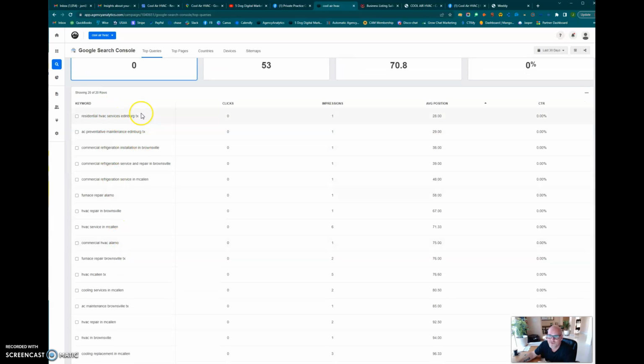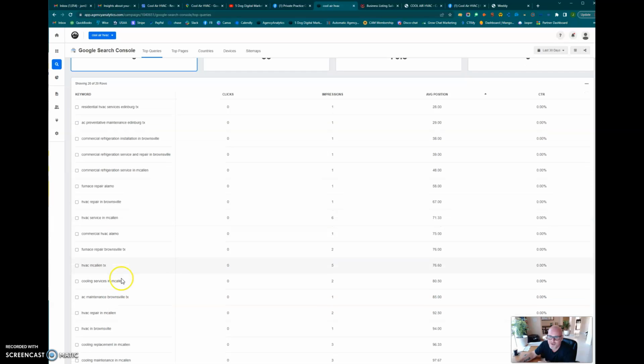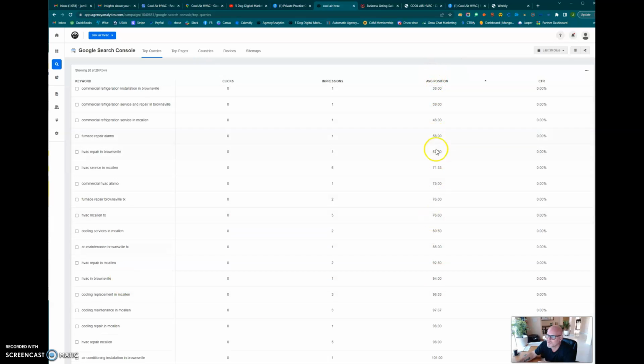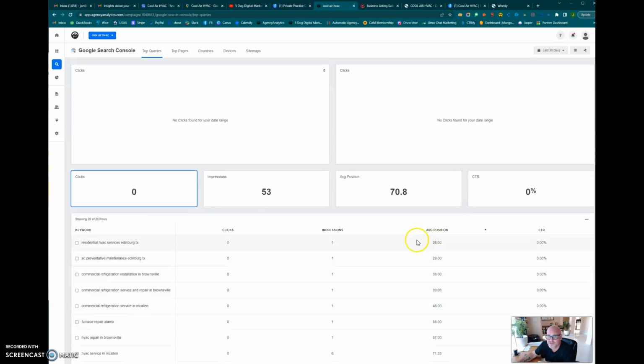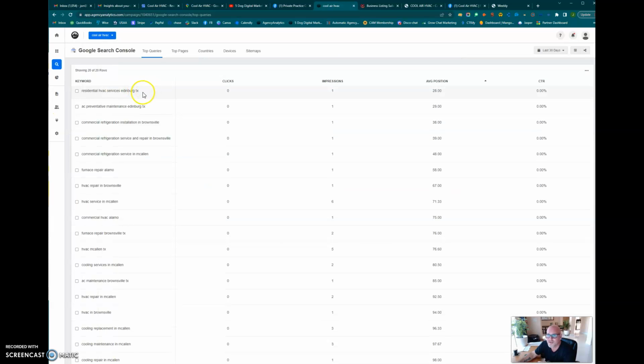All those location pages for Edinburgh, Brownville, McAllen, Alamo, they're all starting to come up, but they're all in the 30s plus. So these are going to continue to mature as the site sits there for a little while. They'll continue to come up, and once we start the offsite SEO, it'll really pump them, because we're going to be looking at these particular keywords and utilizing them in our blogs and in our citations and in our backlinks, all the little goodies that we like to do on our SEO projects.